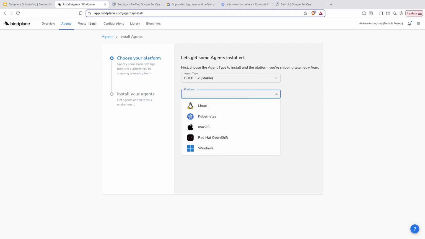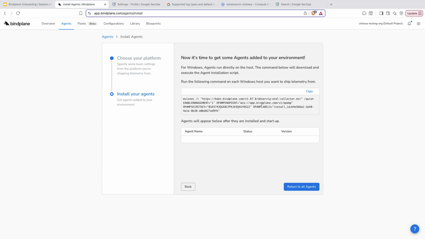the agent on. There are a few different choices, but in this instance, we're going to hit Windows. Next, we should be given an installation script that we can use on our VM. So what I'm going to do now is copy this script over and paste it into a PowerShell instance where I am an administrator.